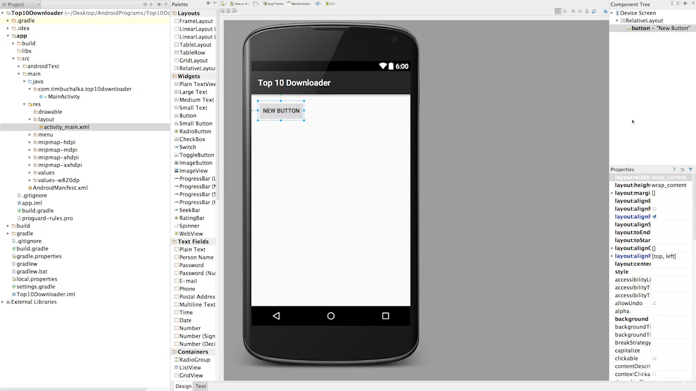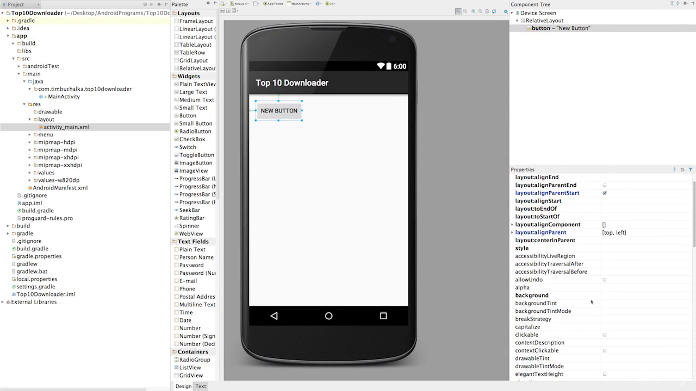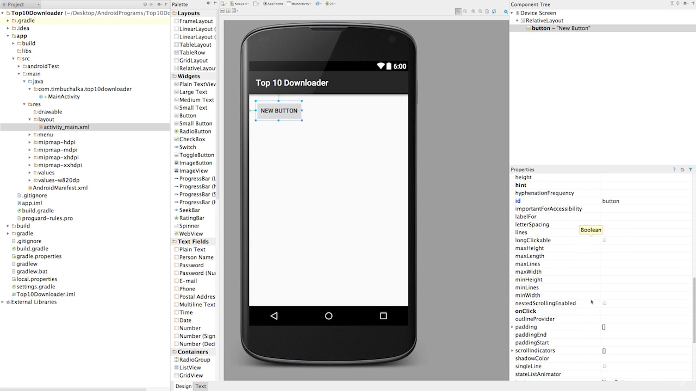Now what I'm going to do is make this a little bit wider so we can see it a little bit better. We're going to change the ID first. So I'm going to scroll down until we find ID. Currently the name is button. We're going to call that BTN Parse. BTN is an abbreviation for button, and parse will mean that we're going to parse the XML, which is a term that we'll be talking more about shortly as we go through that process.